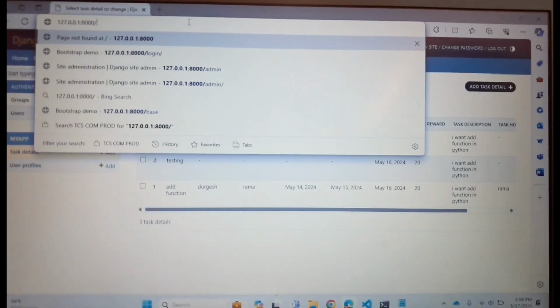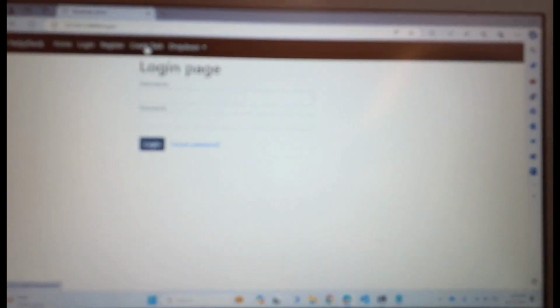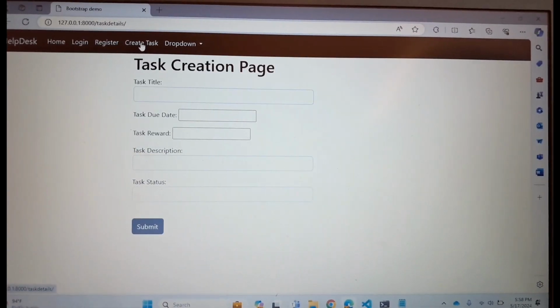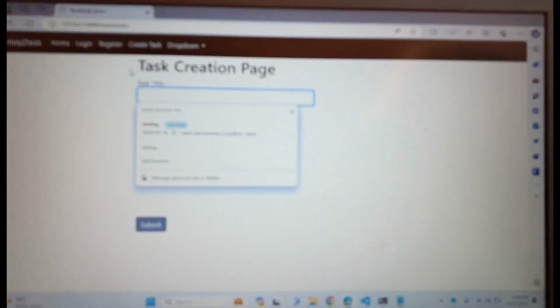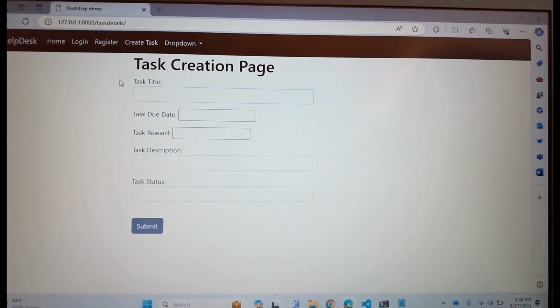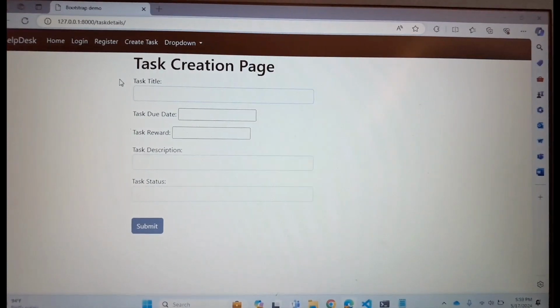So why have I not allowed the user to enter the data in the form? Let me explain the scenario. One second. See, after clicking on create task, who is going to create the task? The person who has logged in is the one going to create a task. So it is nonsense to ask the same person to enter his own name in the task created by. It's very stupid.